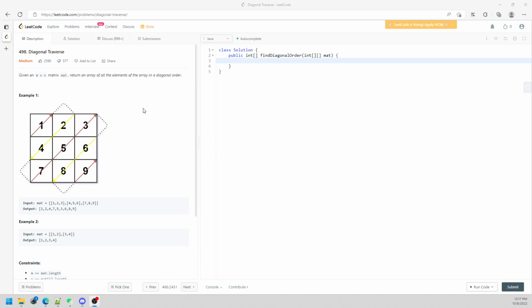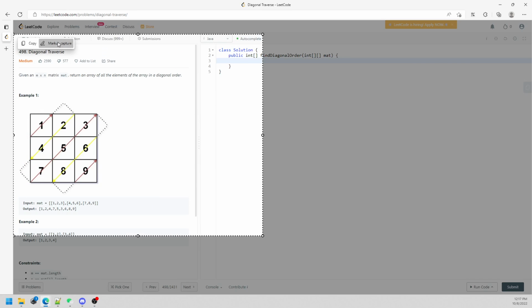Hello, so this question is diagonal traverse. You're given an n by n matrix, and you have to return an array of all the elements of the matrix in diagonal order. So this is the question, and let me just summarize it really quickly.